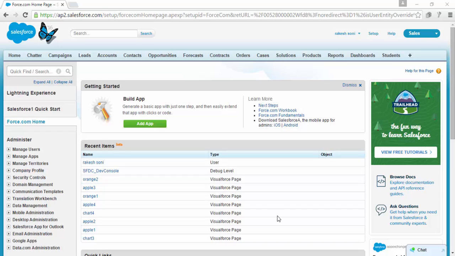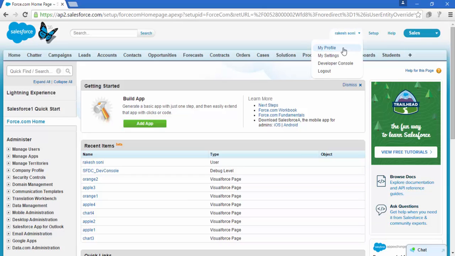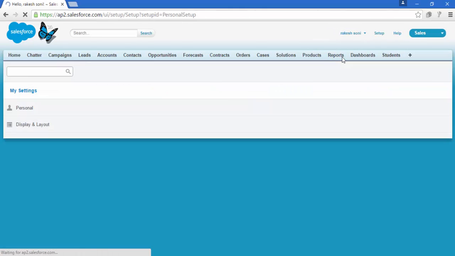Hello everyone, this is Rakesh Soni and today we are going to learn how to create a Visualforce page in Salesforce. For that, you have to go to your name, click on it and then choose My Settings.